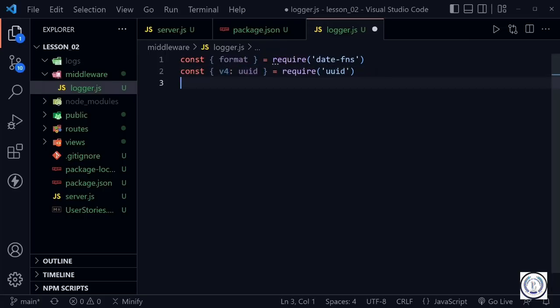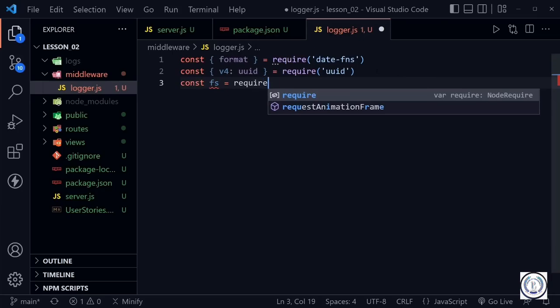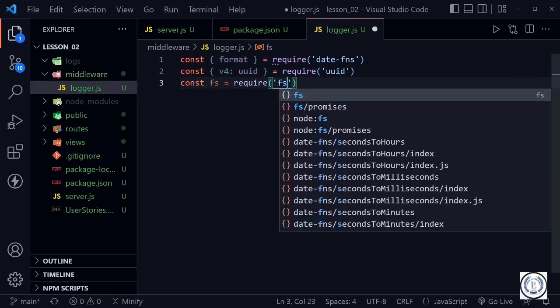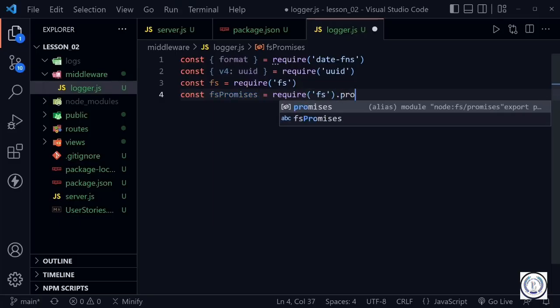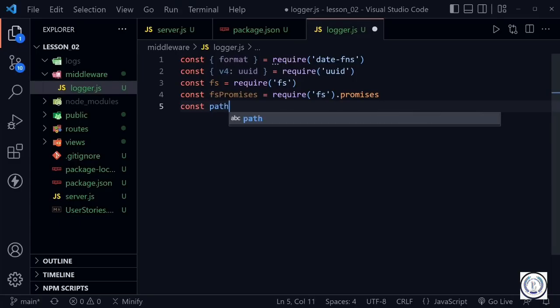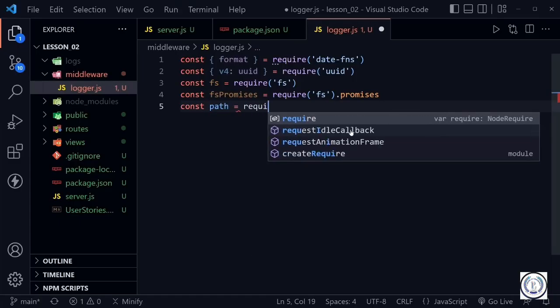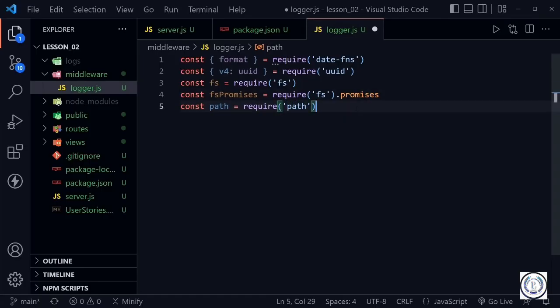After that, I need the fs module for the file system, so that comes directly from Node. It's already built in, so we'll have require fs. Now I'm going to do Shift Alt and the down arrow, but I'm not going to leave it the same. This needs to be fs promises, and at the end of our require, we also need to put dot promises. And then I need that path module again. So const path equals require path. Now we have everything imported.